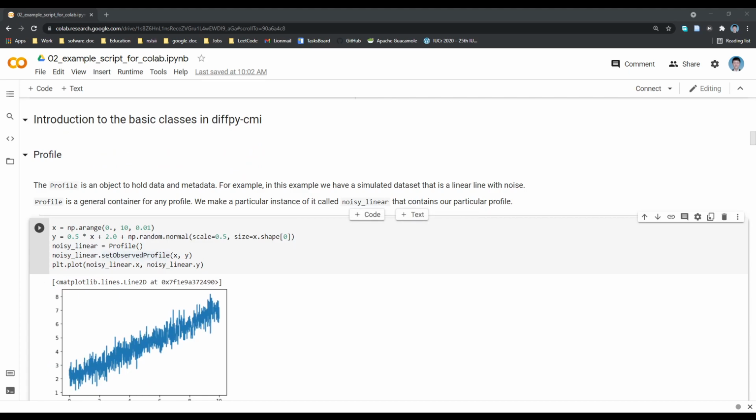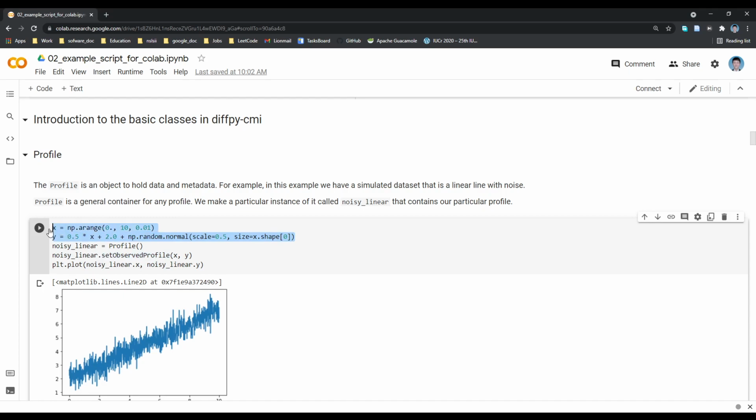Before I do the fitting, I want to first make a basic introduction to the classes that we'll use in the fitting. The first class is a profile. The profile is an object to hold the data and metadata. For example, here we have a simulated dataset that is a linear line with noise. And we create the profile called noisy linear and set x and y values in the profile.